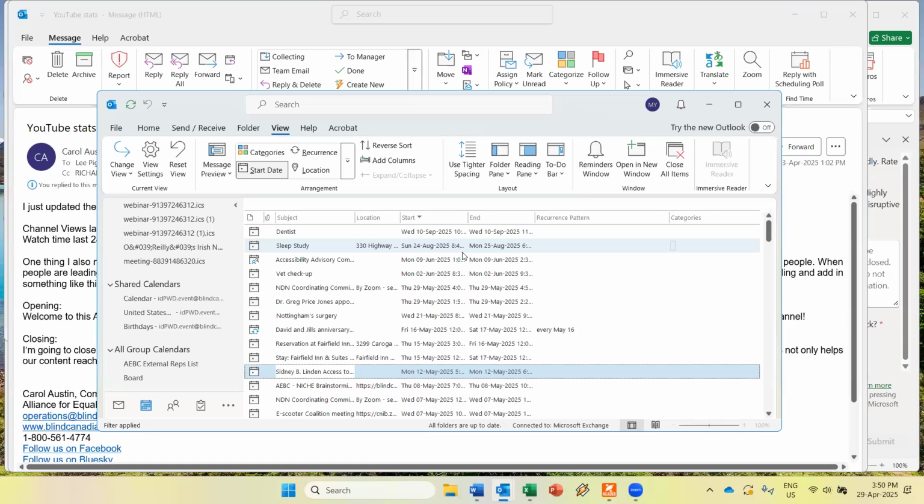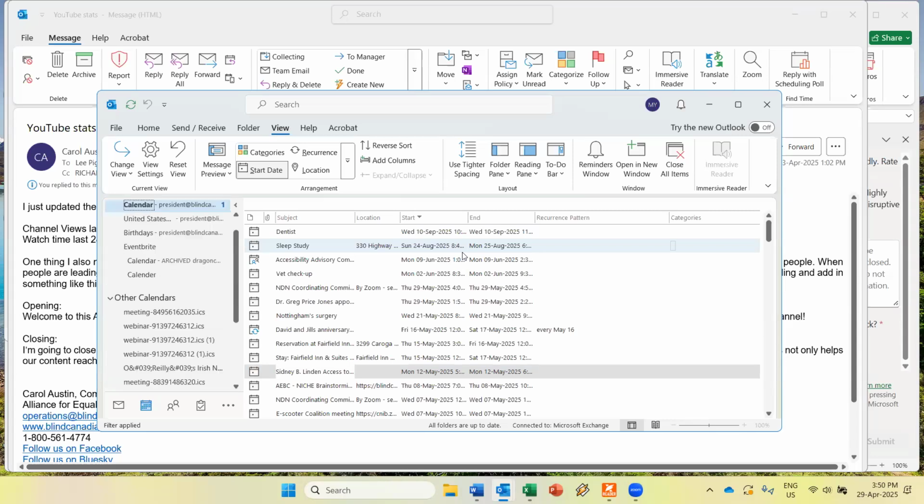Okay, so in Outlook, as I said, every mail account has a calendar. So I'm going to try and go into the Calendar folder. Folders tree view. Level 1. My calendar's not selected. Not checked. Expanded. Okay, so I'm going to hit Home to get to the top. Level 2, calendar, president at blindcanadians.com. Not selected. Checked. Okay, so I'm just going to arrow down.